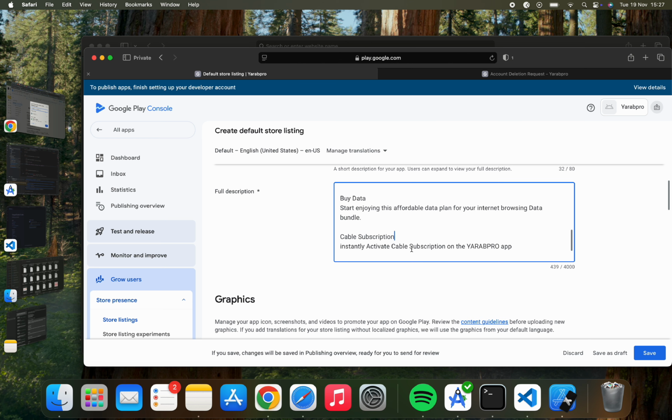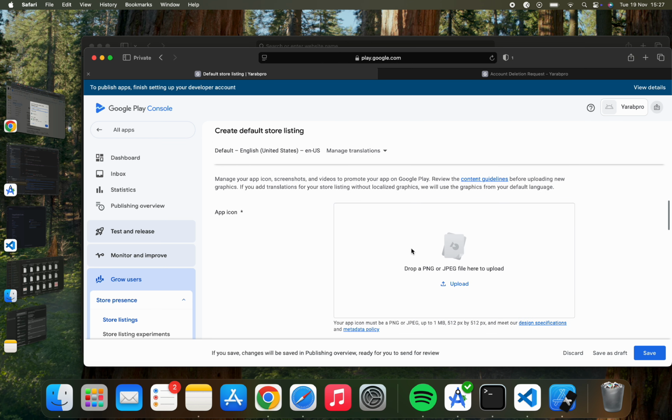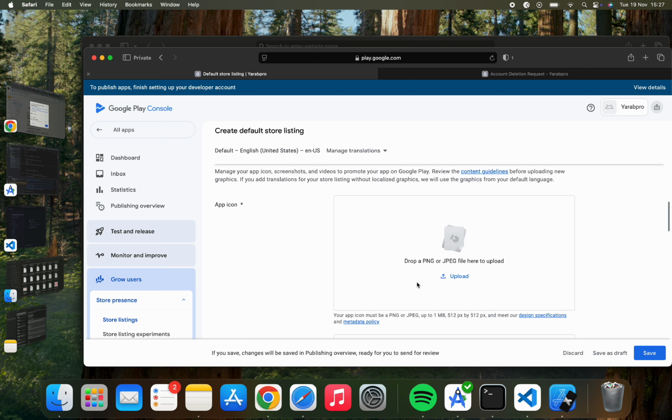So that's all for here. Next we have the graphics aspect. The app icon.